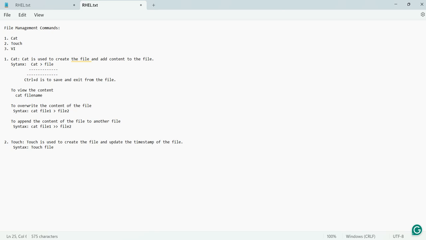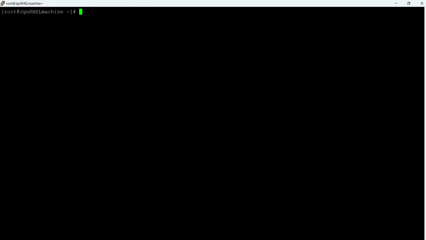So let's see it practically. Okay, we have three files: file 1, file 2, and the file created with the cat command. Now touch file with the touch. Okay. Next, see, the only two things that we can do are creating the file and updating the timestamp of the file.